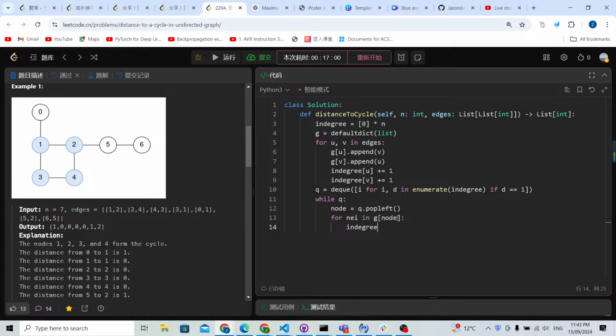we can start to check the integrate with this neighbor, minus equal to 1, and we're going to check the integrate with this neighbor, and if it is equal to 1, basically we need to put it inside the queue. So we're going to append this neighbor.